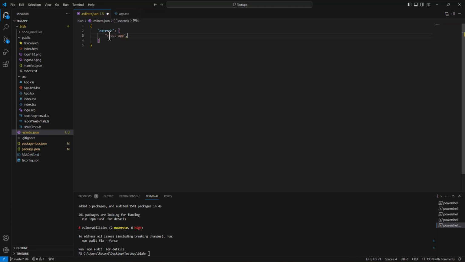And then a comma. And then the second one I'm going to put in is plugin:prettier/recommended. All right, so we've got that in there, and we've got our closing. Okay, so then we're going to put in one other entry, and it's going to be prettier, lowercase, prettier/prettier.